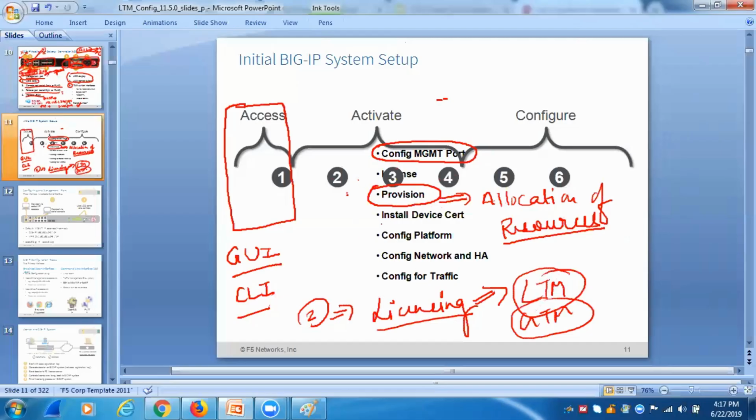Okay. Then after you have provisioned it, you will install the device certificate if you want. This is an optional step. Installing the device certificate, you can skip it, or you can install it.